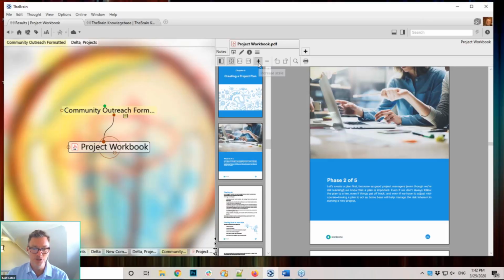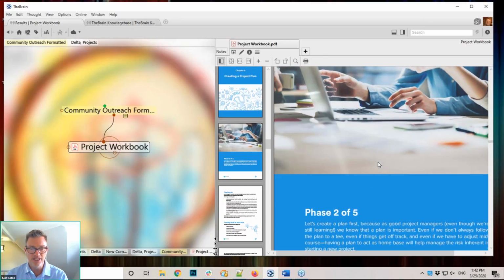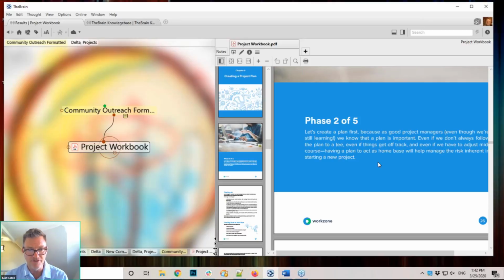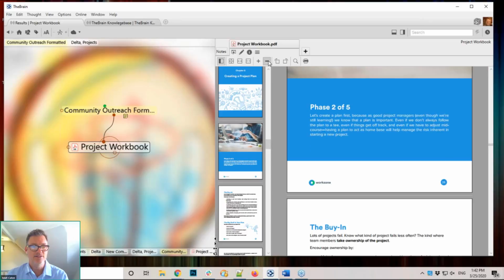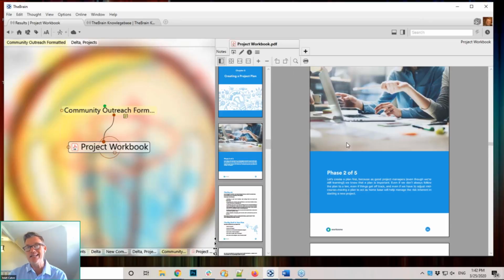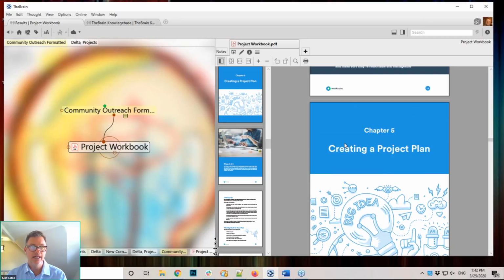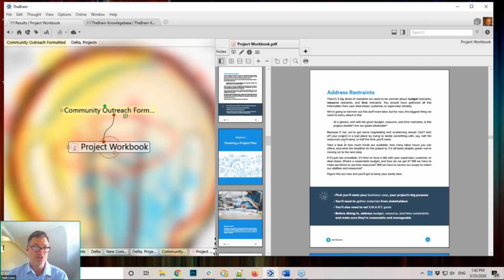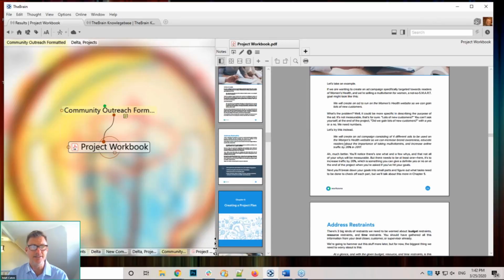I can actually zoom. So if I really need to zoom in on phase 2 of 5, I can zoom into that and zoom back out. So change the orientation, etc. So the PDF preview in TheBrain 11 is just a fantastic update. Makes it really, really easy to create a nice brain with a nice display and access PDFs very, very easily.